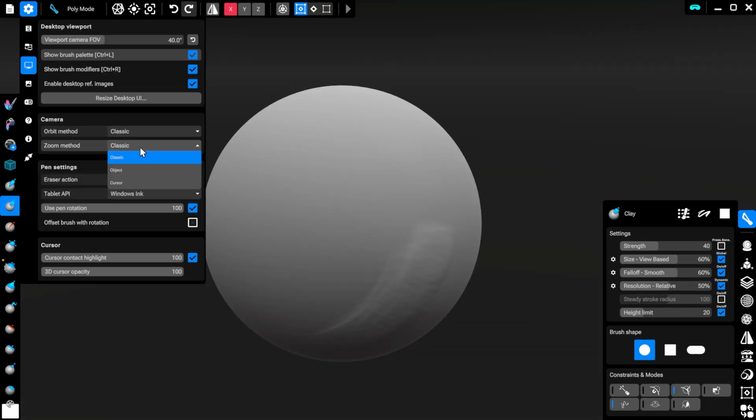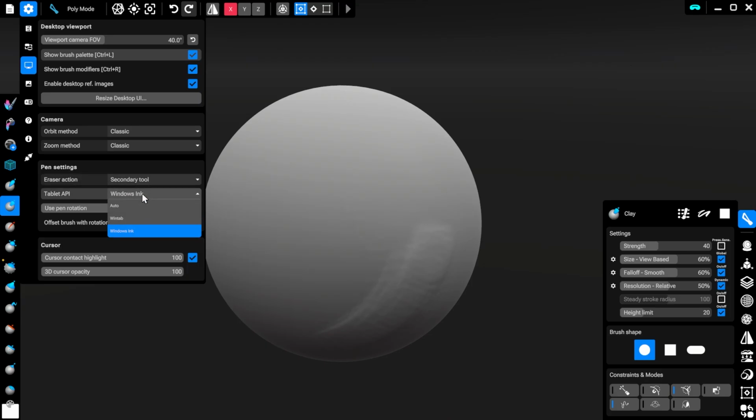If you're using a tablet, Shapelab supports pen tilt, rotation, and pressure sensitivity. These settings can be configured under Pen Settings in the Desktop Settings menu.